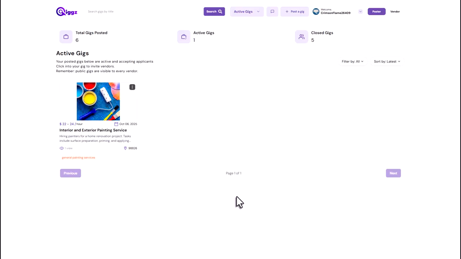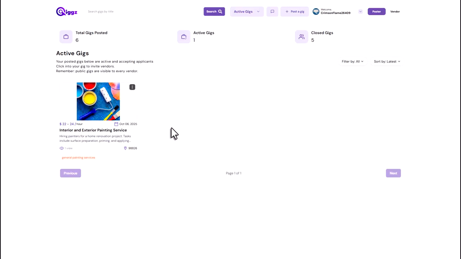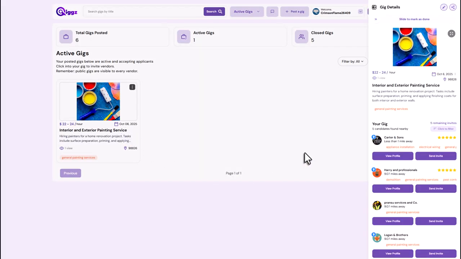In your poster dashboard, you'll see all your active gigs. To get started, click on the gig you want to manage. This will open the Gig Details panel on the right side.